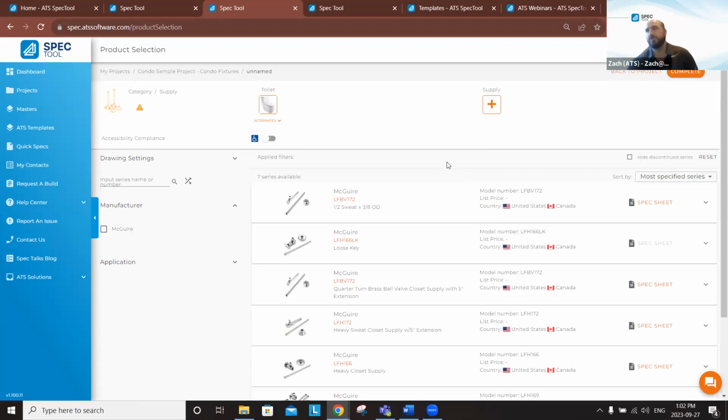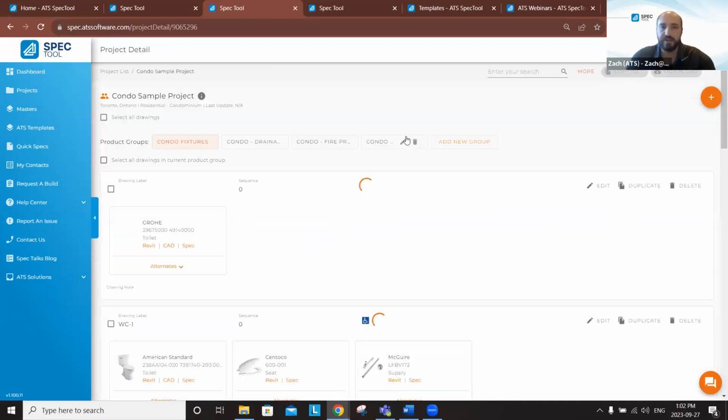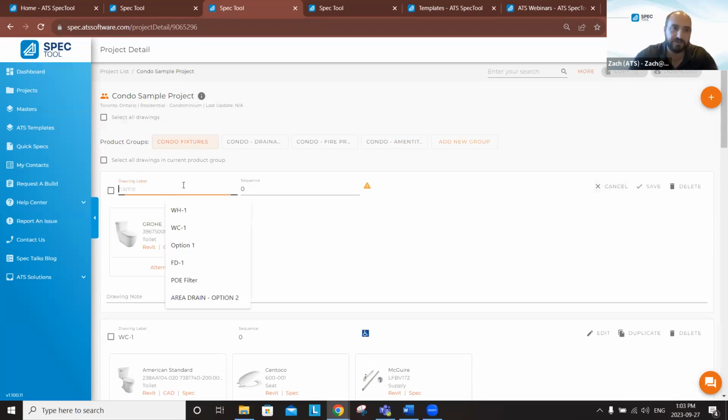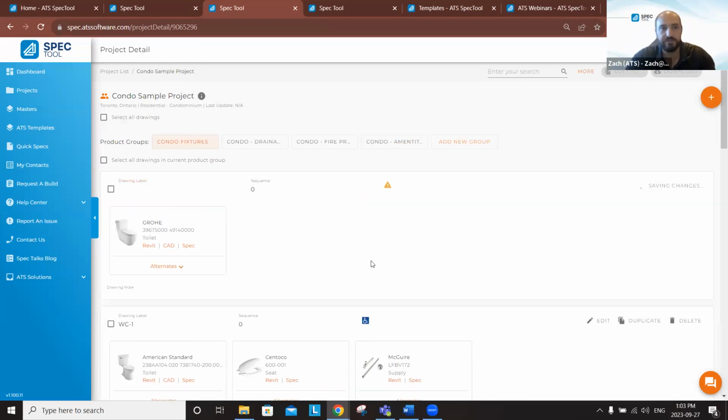And this is going to be true if you're doing a universal toilet with flush valve, seat, carrier, backrest, all those other items, then it's going to allow you to add or not add as much or as little as you want. So we've got our toilet in here. I can call this WC option 2. Hit save. I could adjust my sequencing.